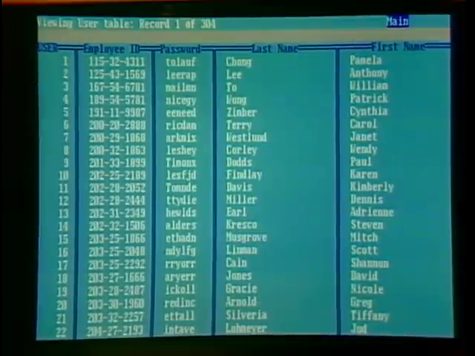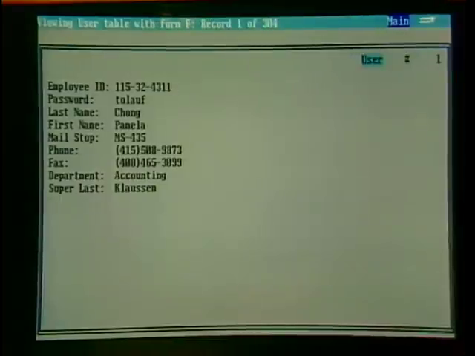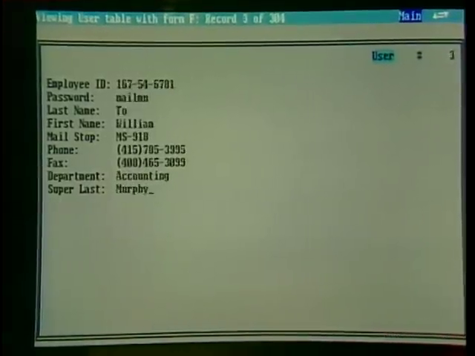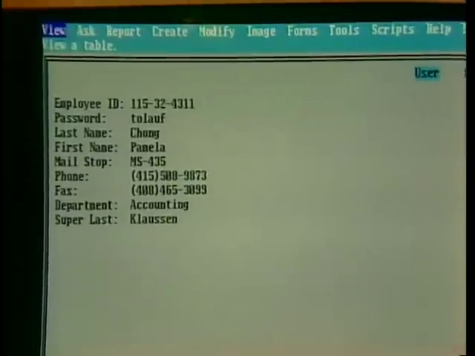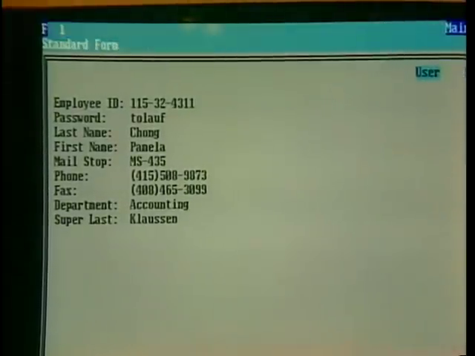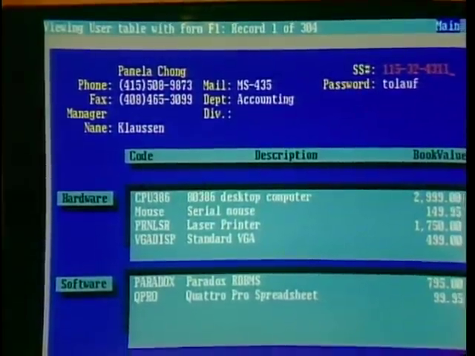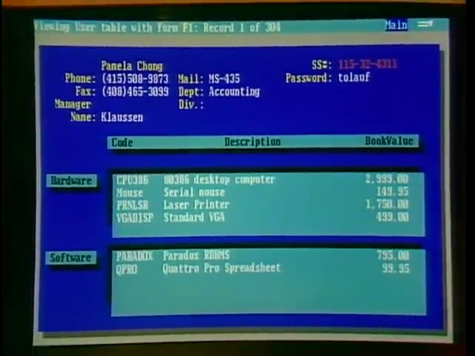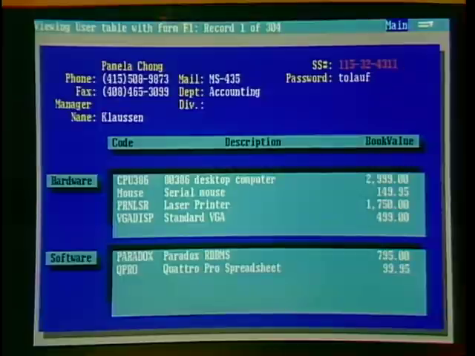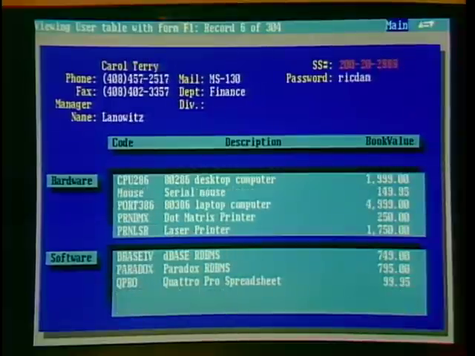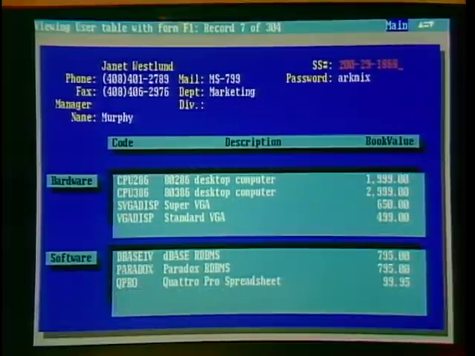If we wanted to see data one record at a time, Paradox can create for us, without programming, a default form. Notice here we're looking at data one employee at a time. Another way we may wish to look at data is through a custom form, which uses color and some line drawing, and relates pieces of information from all three tables. On the top of the screen, I see information from my user table. The center lists all of the hardware items owned by this user, and the bottom lists all of the software items owned by the user. Notice as I move to each employee, I can see their corresponding hardware and software.